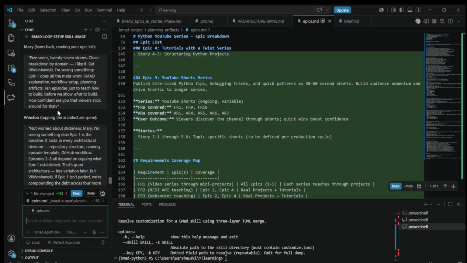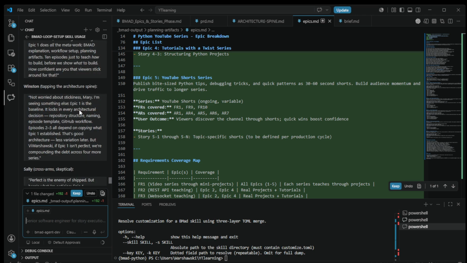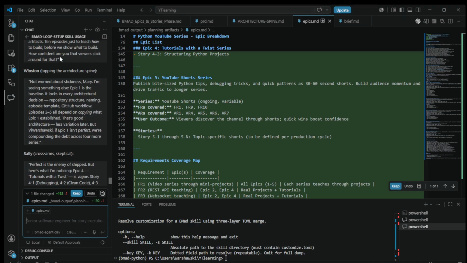Yeah, if they want to learn how to set it up, then they will have to stick around. But I do understand what she's talking about. Some people just will not stick around for the BMAD setup. Winston: not worried about stickiness, Mary, I am seeing something else.